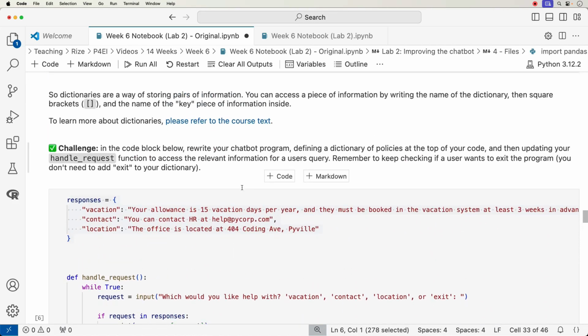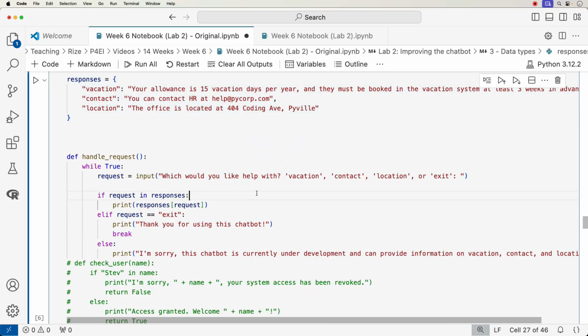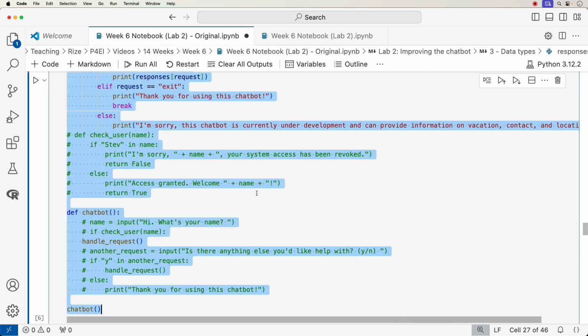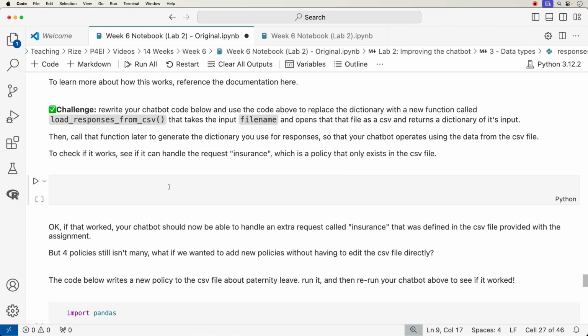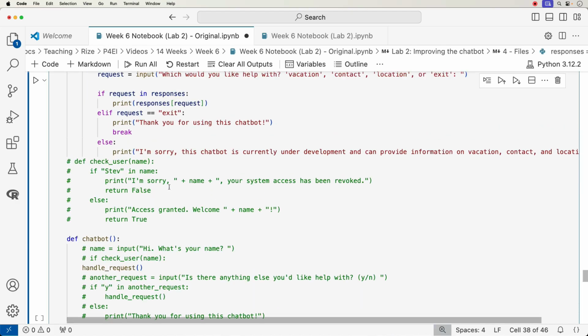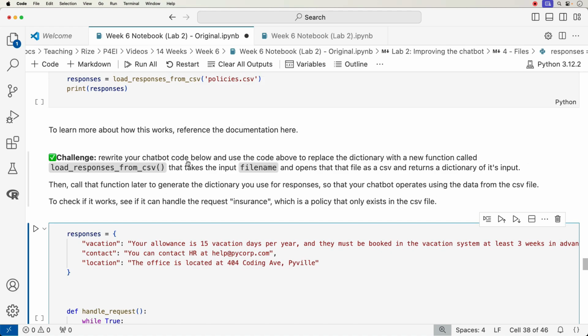This is it, right? Yep. Okay, so click anywhere. Control A, Control C, scroll down to the challenge cell. Okay, click here, paste it. All right, so we pasted the code below.